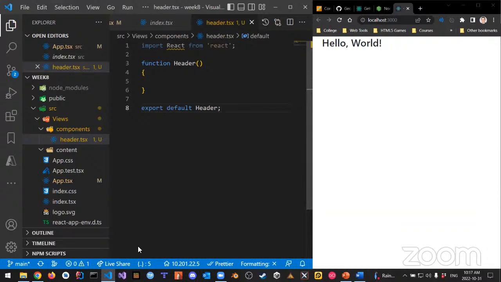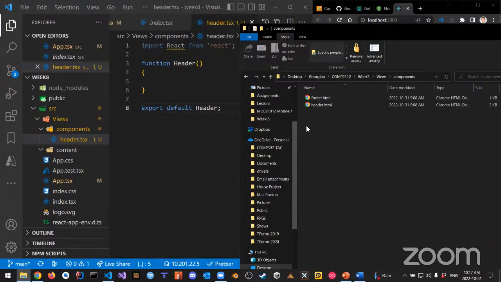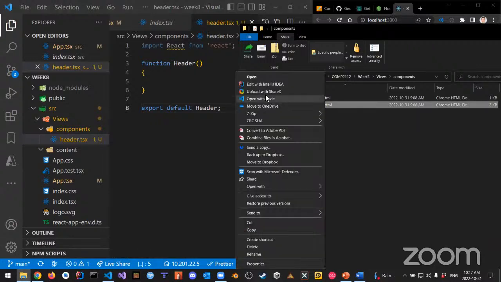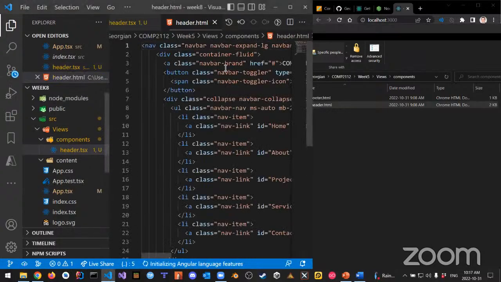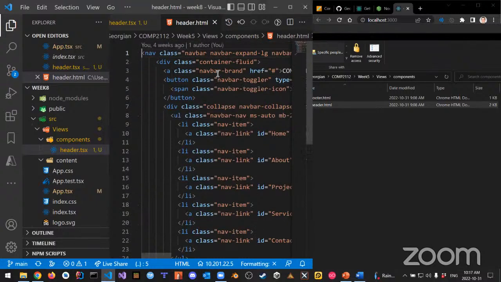Let's do it. This is the first part of your in-class exercise 5. I'm going to go back to here. Here's my header.html. I can open this with code too. Let's open it up with code. It's going to give me another little file here, but it's looking at it in the other application. Take a look, my path is COMP2112 week 5 views components header.html. I want this entire file, all this code, inside of my header.tsx.